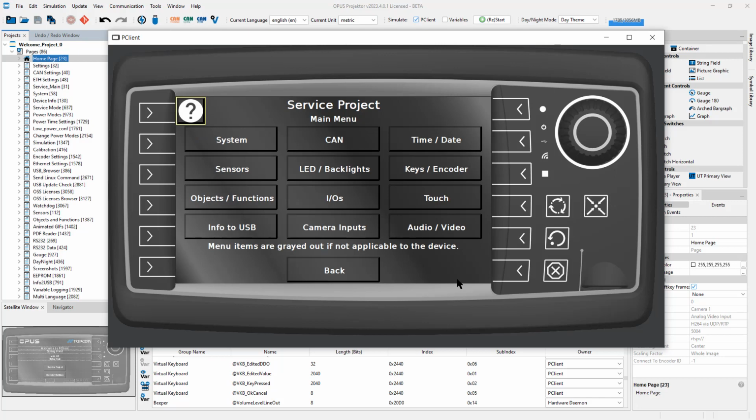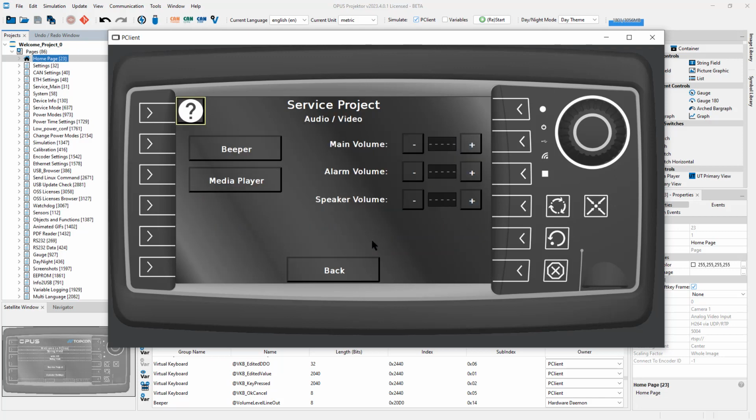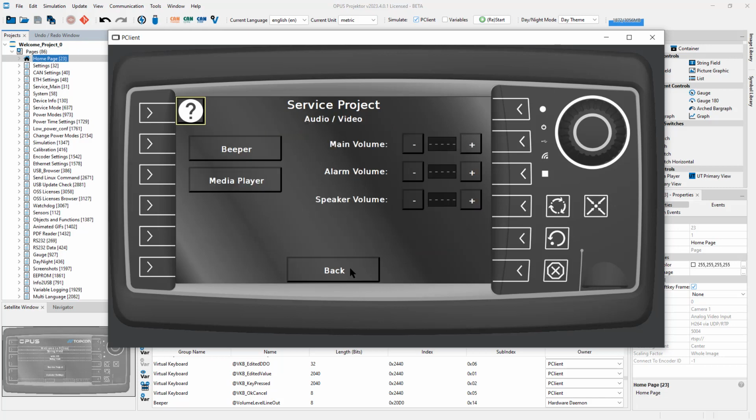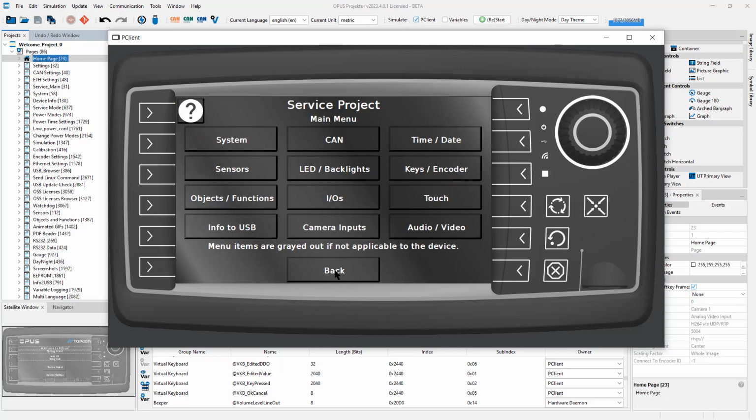So what have we here? We have, as I said, mainly all hardware functionality. Here, audio, video. Let's start in the back. We have the beeper and we have audio and video player to test audio and video playback. Also, you can set some volumes here.